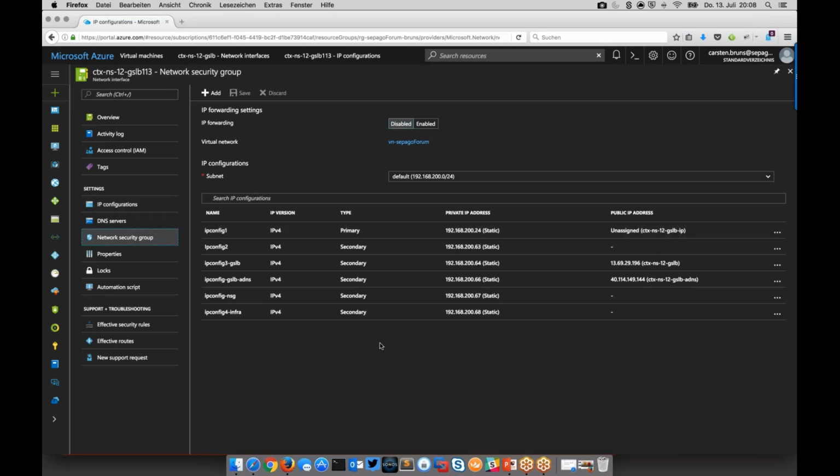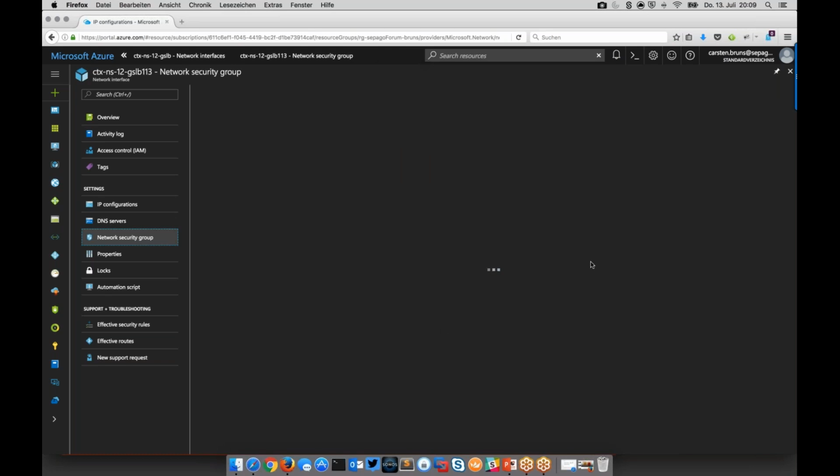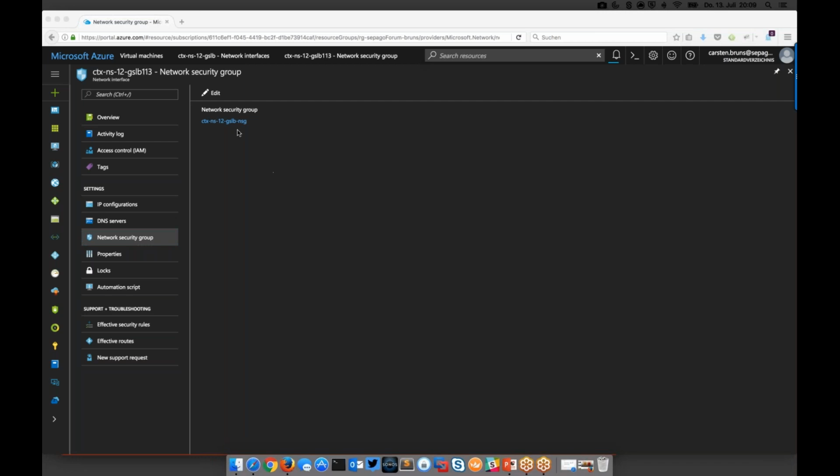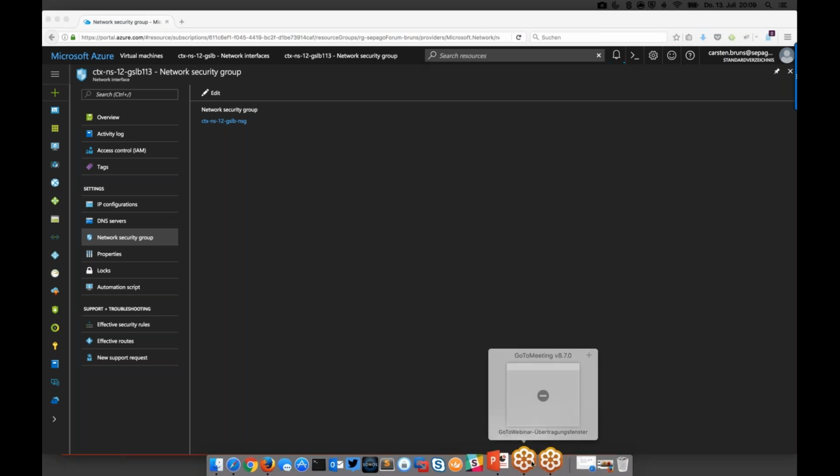So I can click on network security groups to show you the network security group settings. It's really slow. Okay, I think this will take too much time. So I will cover this later in a little blog article or something like this in my CUGC, and I will continue with my presentation because the Azure portal is not working very well at the moment.